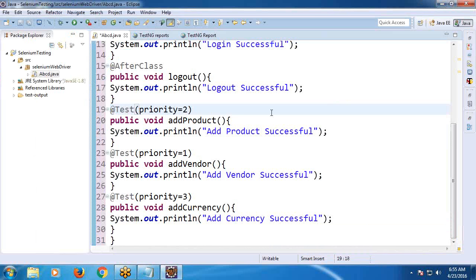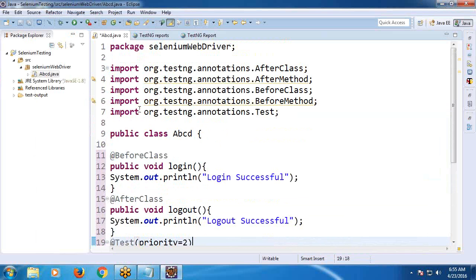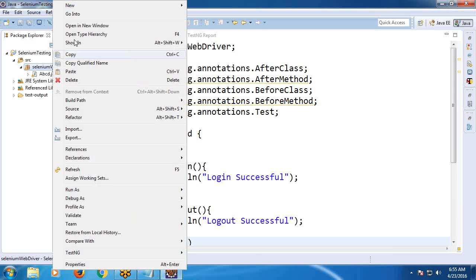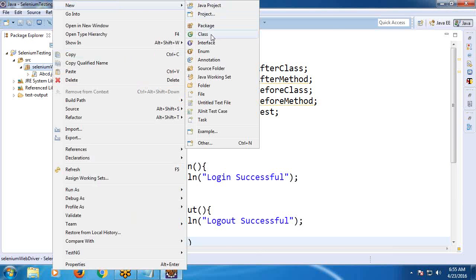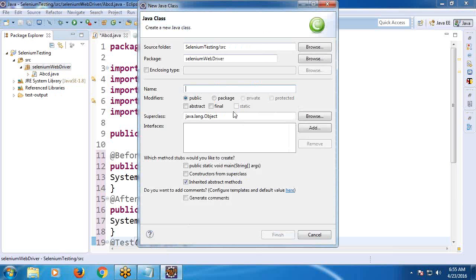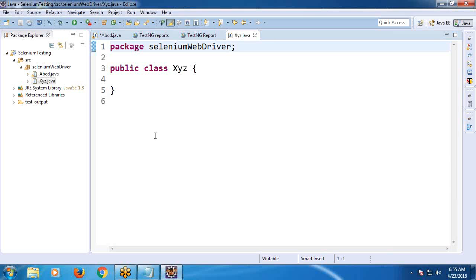Create one more class. Suppose this is ABCD. Next, XYZ. New class. Suppose the class name is XYZ. Finish.